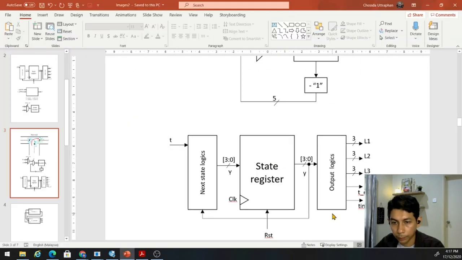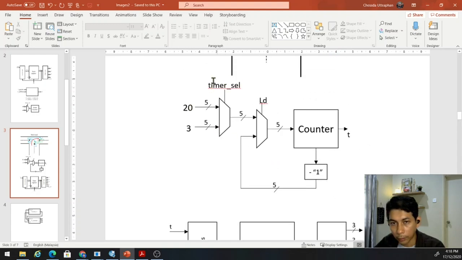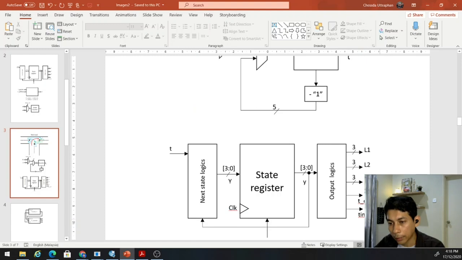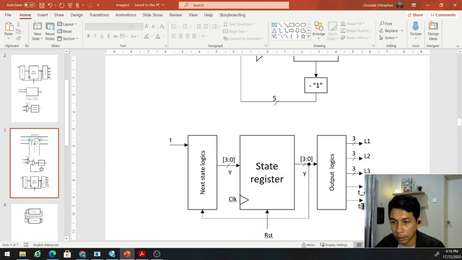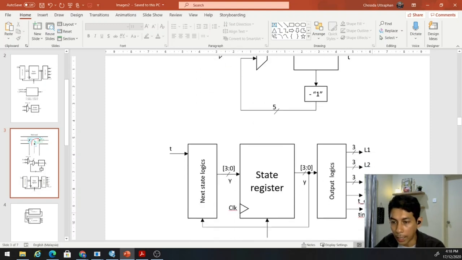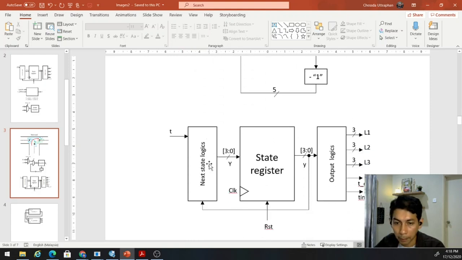I forgot one signal actually, the timer select. The timer select is actually from the finite state machine, because we want to select the timer with this one. We want to select whether we want 20 for green or 3 for yellow. So if we are at the green state, for example, the timer select signal should be 1 to select 20, but if yellow, this signal should be 0 to select the timer number 3.